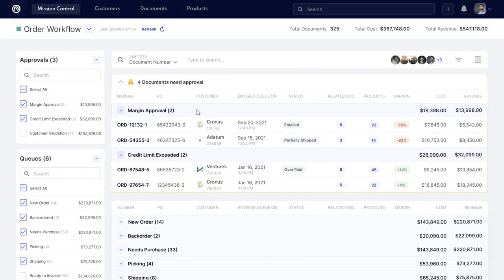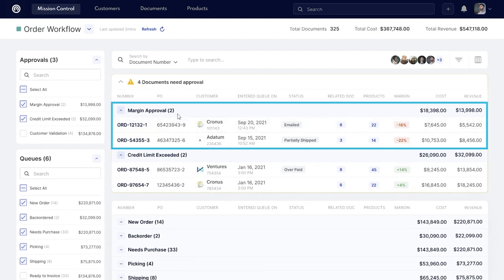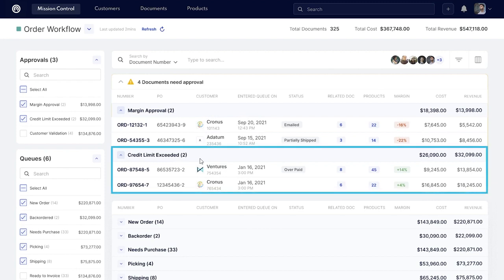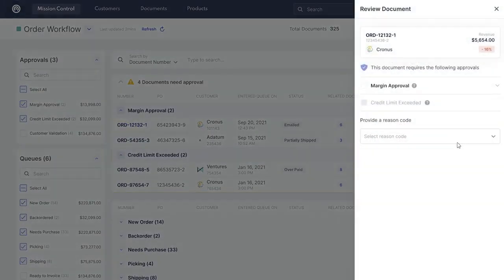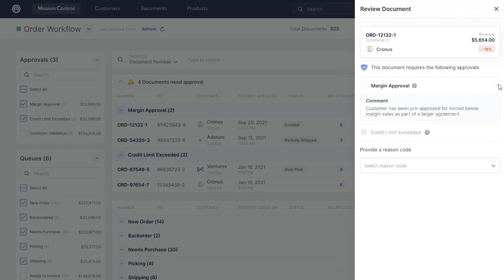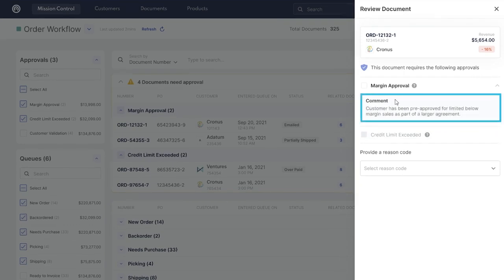Right at the top, you'll see 4 documents that need approval, 2 being flagged because of a margin violation, and the other 2 from a credit limit. At a glance, you'll see it has a negative 16% margin, but let's dive in further to review it. By opening up the margin approval section, we can read a comment from the salesperson saying that this price came from a larger agreement.